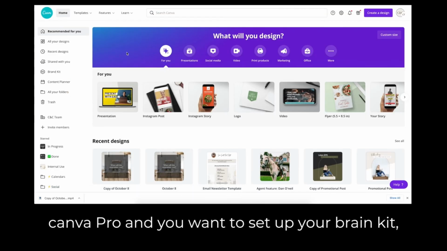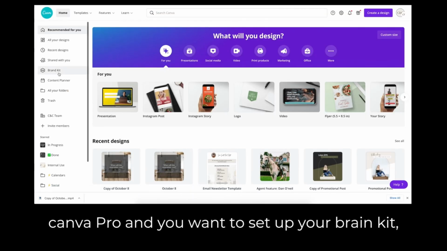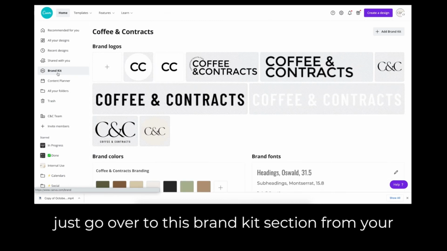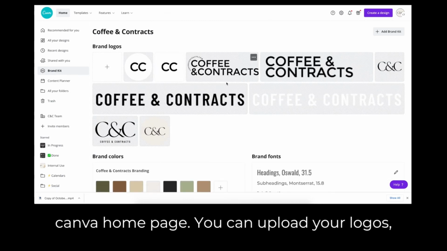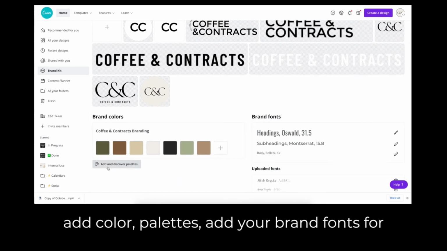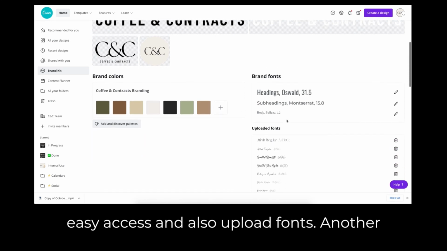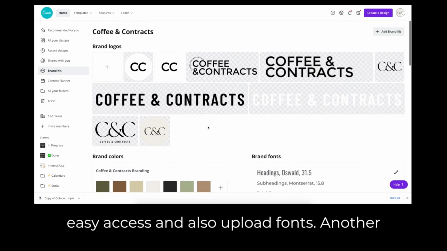So if you have Canva Pro and you want to set up your brand kit, just go over to this brand kit section from your Canva homepage. You can upload your logos, add color palettes, add your brand fonts for easy access, and also upload fonts.